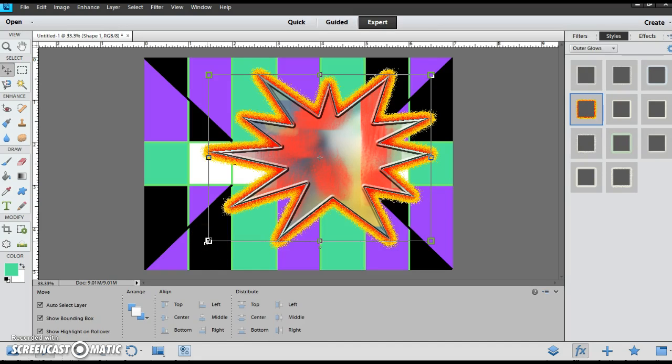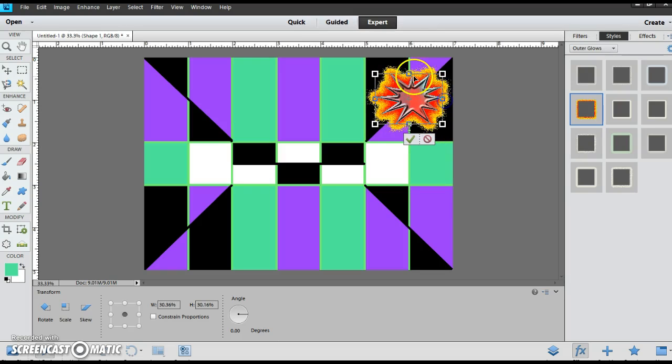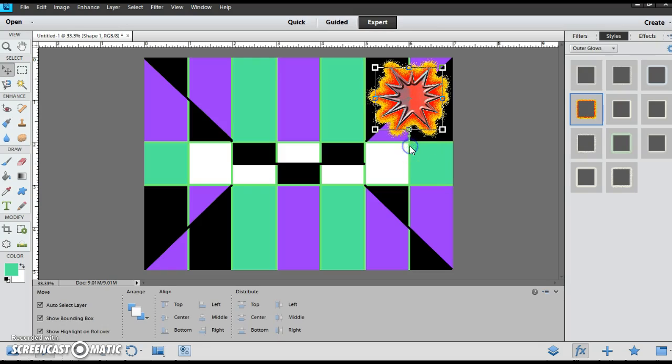So I'm going to go back to my shape and I can set it to wherever it is that I think it would look best. I'm going to set it right in here, and remember you can always adjust things to be able to move them to set them exactly where you want them. Once I have it where I want it, I can either double click or click on this check mark.